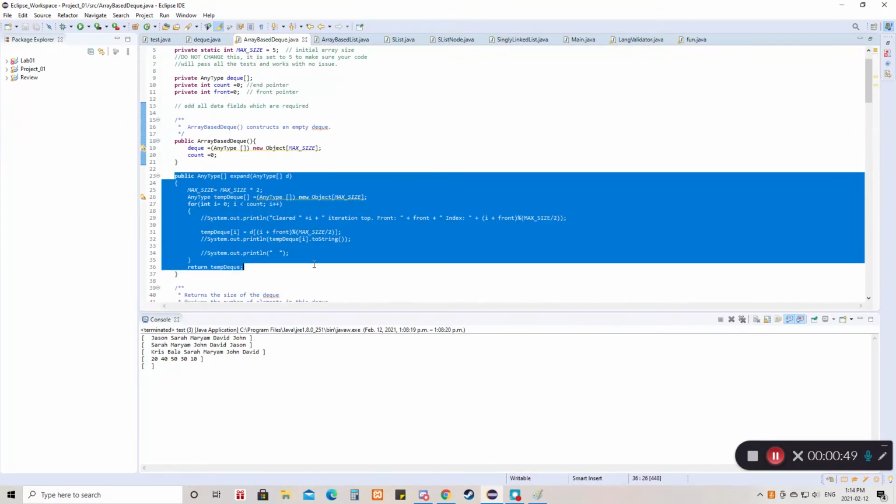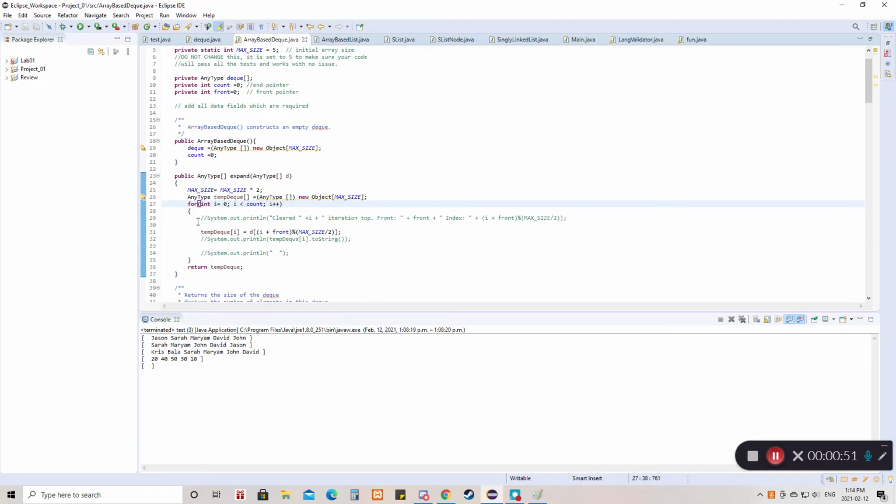So here we have my expand method. Simply enough, it takes the max size, which starts at 5, multiplies it by 2, grabs a new temporary deck with the new max size, and then I have a loop here that grabs the location starting at the front and moving along, just cycling through the array as if I were emptying it one by one starting at the front. And then it returns the temporary deck.